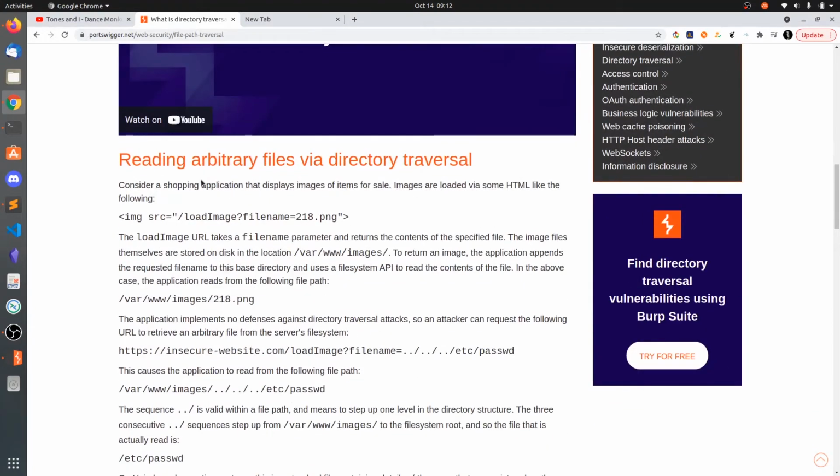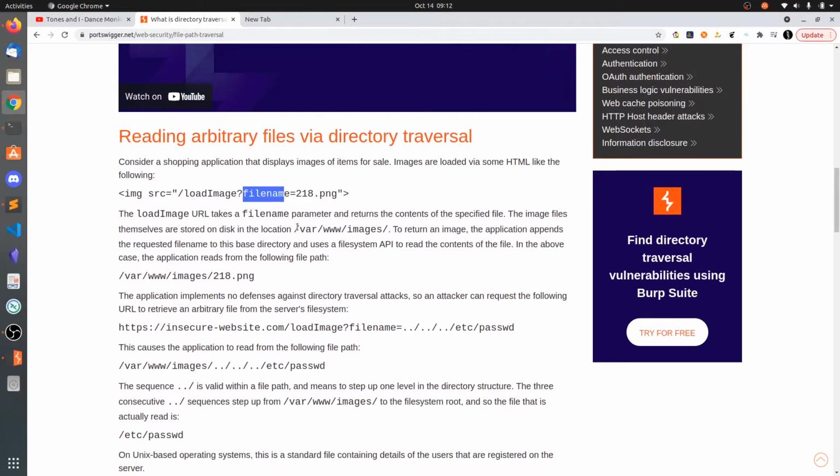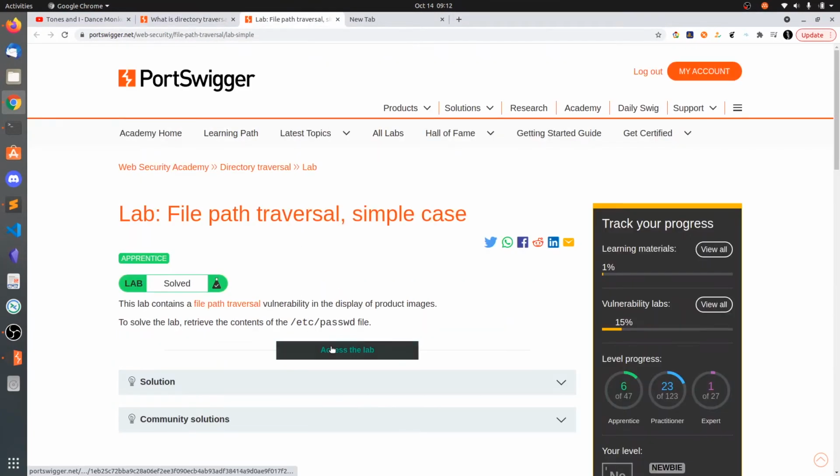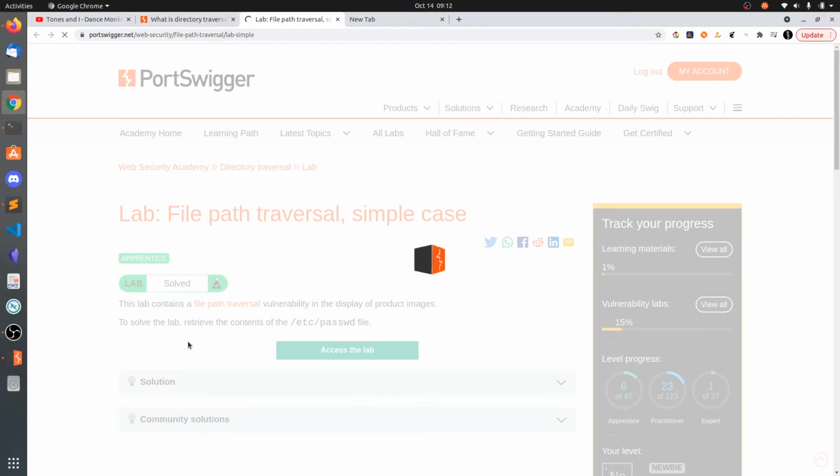So how do you read this? The vulnerability lies in including the contents of the page. Here you can see the image link, load image, and the parameter filename equals 218.png. Instead of this png, we can put our desired file to get the contents of that file. So we'll be seeing this. Let's do this lab. Click on access the lab, and we need to retrieve the contents of /etc/passwd to solve this lab.